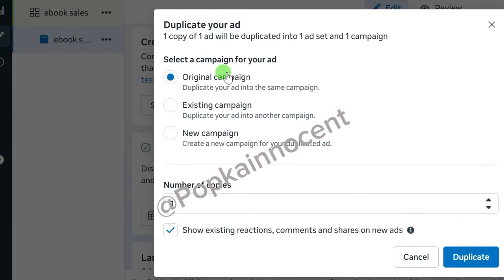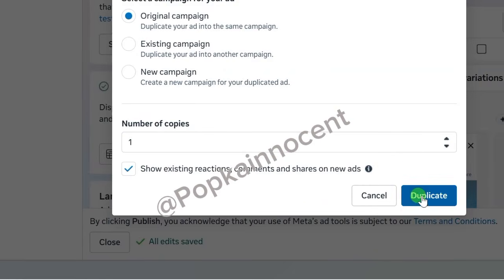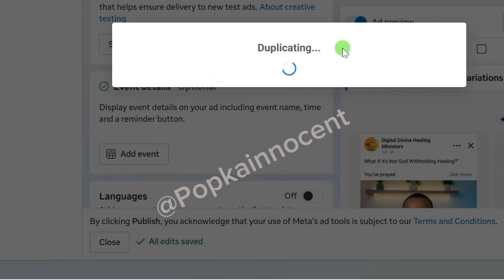So I'll keep the original campaign. I will put the number of copies as just one. I want to use just one copy. So right here, I will click on this duplicate button to duplicate this ad.